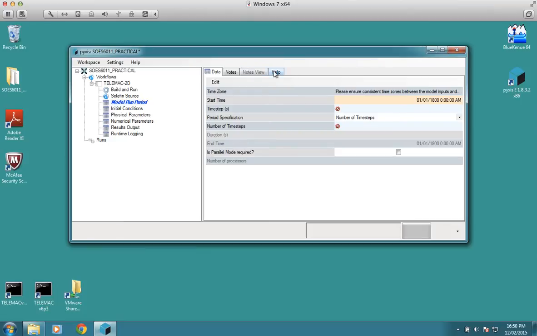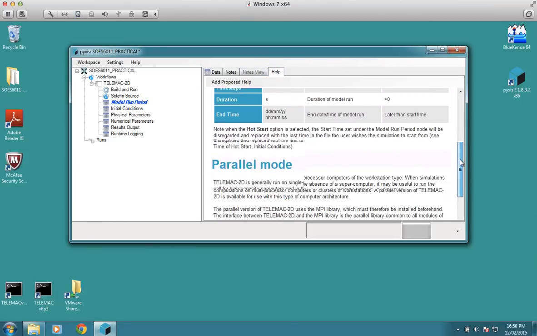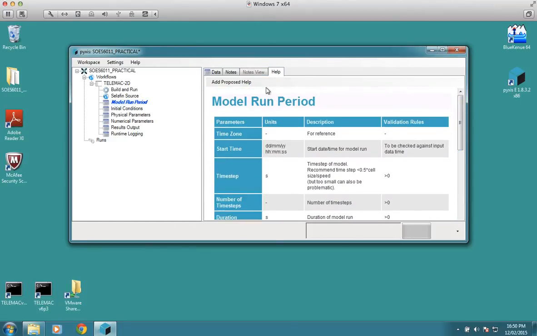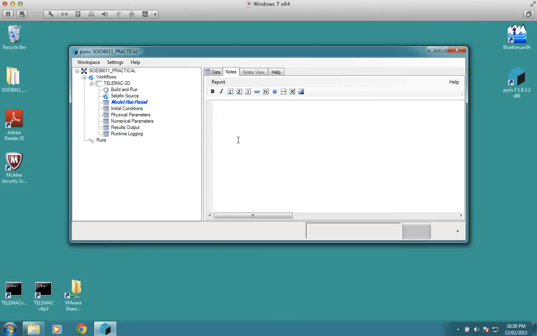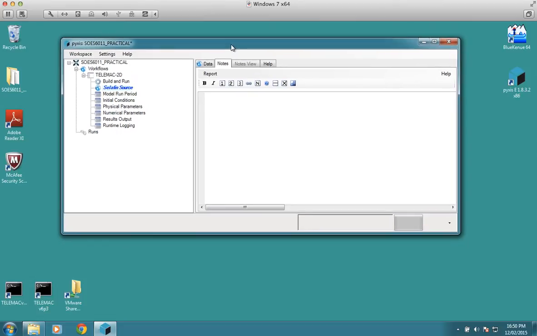Each of these steps here has a little help menu which tells you what the parameters are. You can also type your own notes, which is quite useful if you're running a number of simulations. Now what we're going to do is use 3 files, okay?